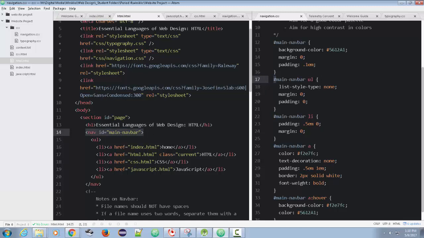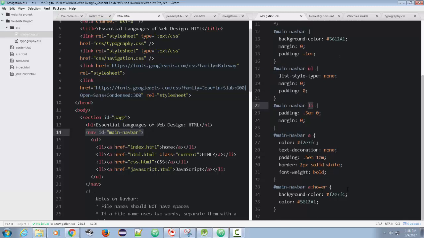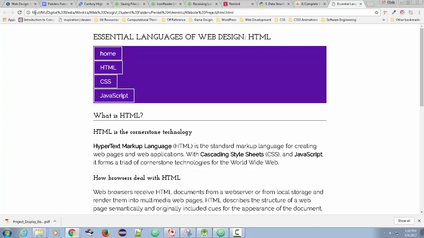We're using descendant selectors, where we have a space in between. So we're saying, basically, find an unordered list that's inside of an ID of main nav bar. Find a list item inside of that main nav bar, and find a hyperlink inside of main nav bar, and of course create a hover effect. With the hover effect, I just swapped out the background color and color, so we've reversed the two. So at this point, we have our nav bar.